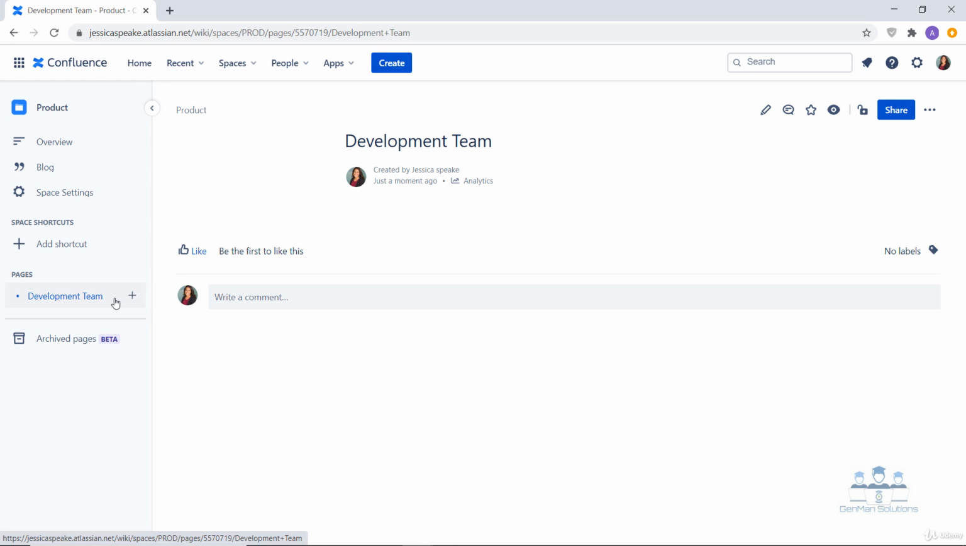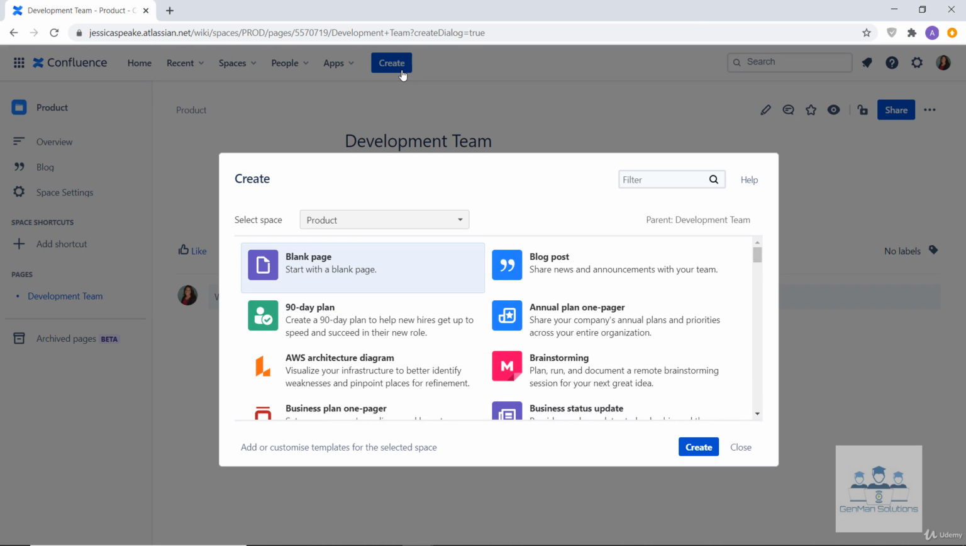Another way to create a page in Confluence is directly from another page. For that, we will have to go back to the Product space. Since we are already there in the Product space, we will hit the Create button here. You can see on the screen that under space, the Product space has been selected, and the parent in this case would be the Development Team. So the page which we would be creating will by default become the child of the parent Development Team.